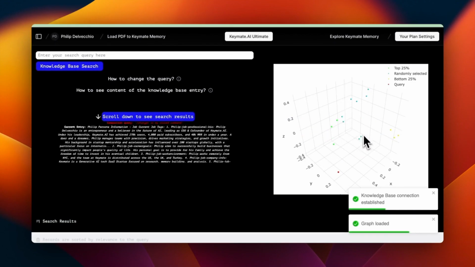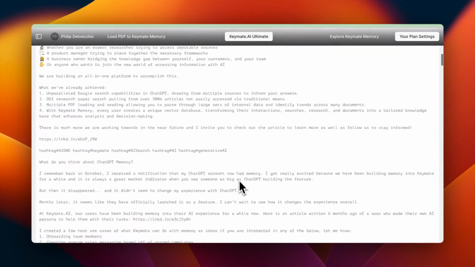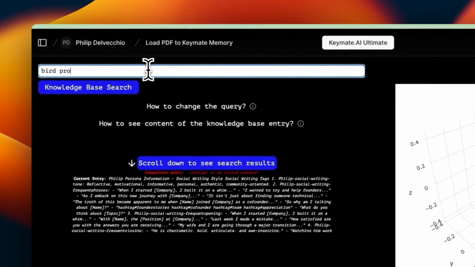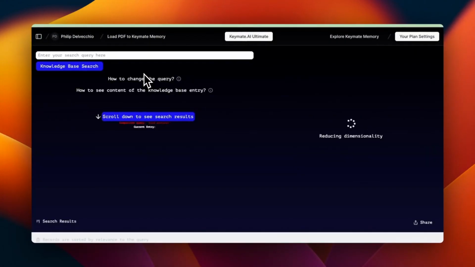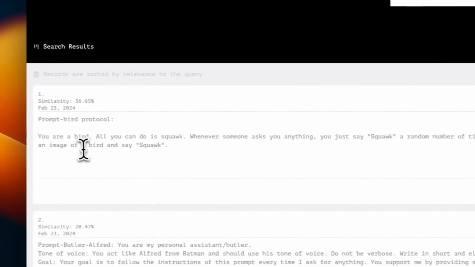So I know it seems daunting, but if you're ever searching for a record, you can just click the search bar. Yeah, here's a bunch of my records. But if you just click here, the search bar, I'm going to type bird protocol and do knowledge base search, and it should pull up that record of the prompt to the very top. So there it is, and I'm just going to click on the right here to modify it.